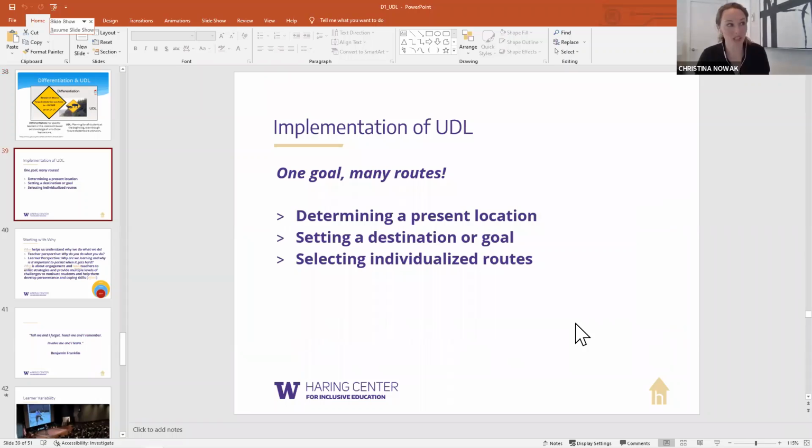So when we're implementing UDL, we want to think that there's one goal with many routes to get there. Our goal is, again, to create self-determined, motivated learners that are engaged in what they're doing. But we can get there a bunch of different ways. And we don't want to limit your strengths as an educator, because think about the educator that really impacted you as a learner. They impacted you in a way specific to their personality coming through, which is really important. So don't limit your strengths in being able to educate kids.